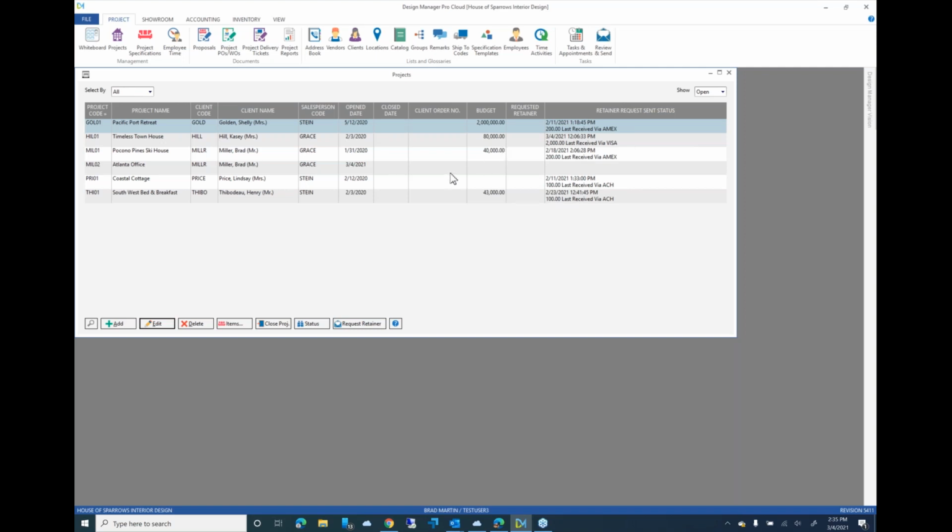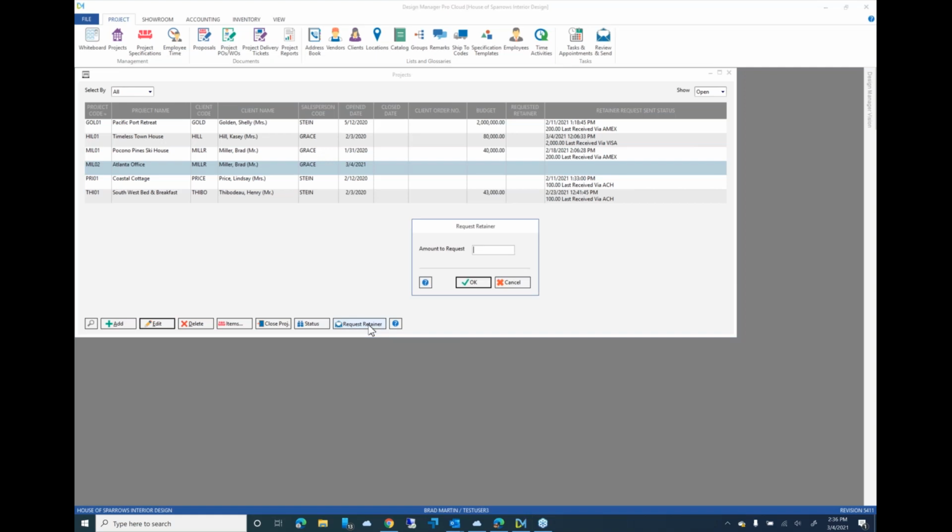To request a retainer, let's see, we have a brand new project created today for Mr. Miller in his Atlanta office. If I wanted to request a retainer, I simply highlight the project and just click the new Request Retainer button along the bottom. I input the amount, let's say, I don't know, 5,000, and just click OK.